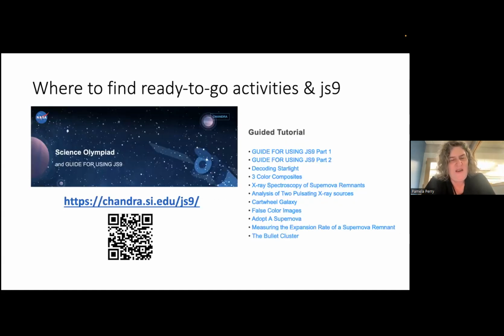So this is the website that you should have up now. This is where the JS9 software resides and also where the activities reside. So if you could pull that up now. So this is just the regular Chandra website with the JS9 extension added to it. There are also lots of other educational materials there, as well as a photo album where you can find observation ID numbers so that you can pull all sorts of objects into JS9.